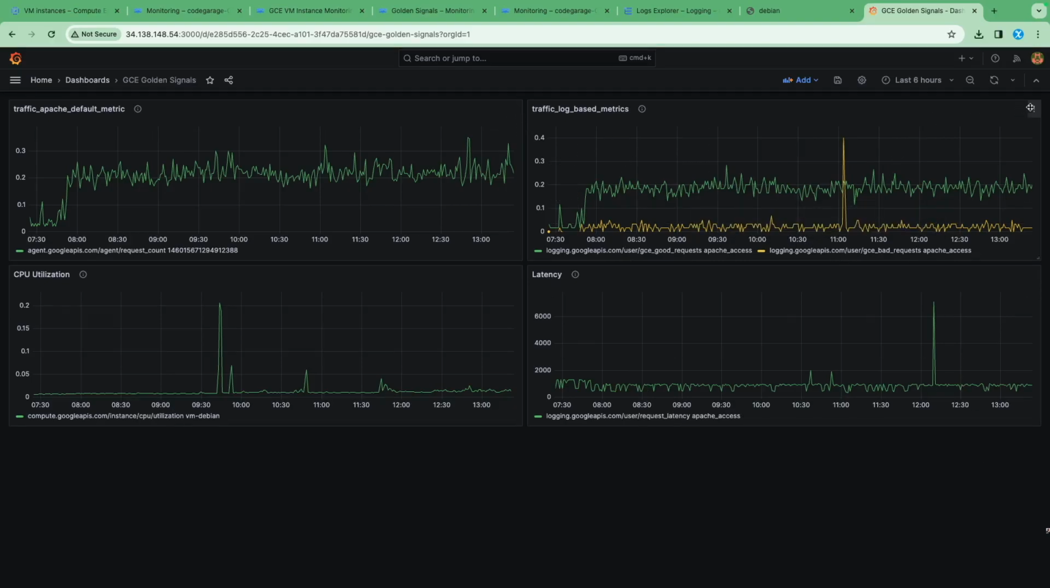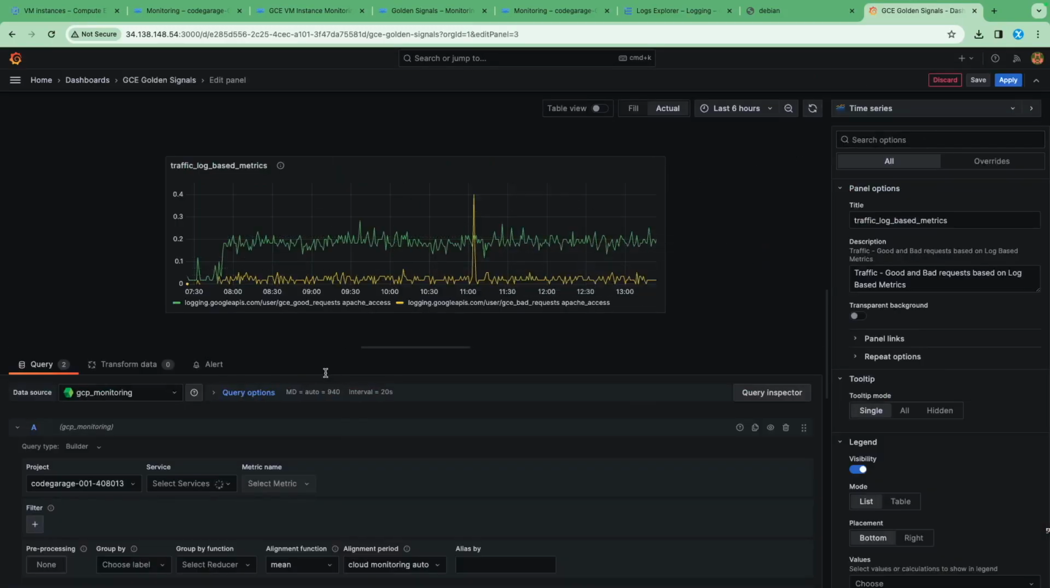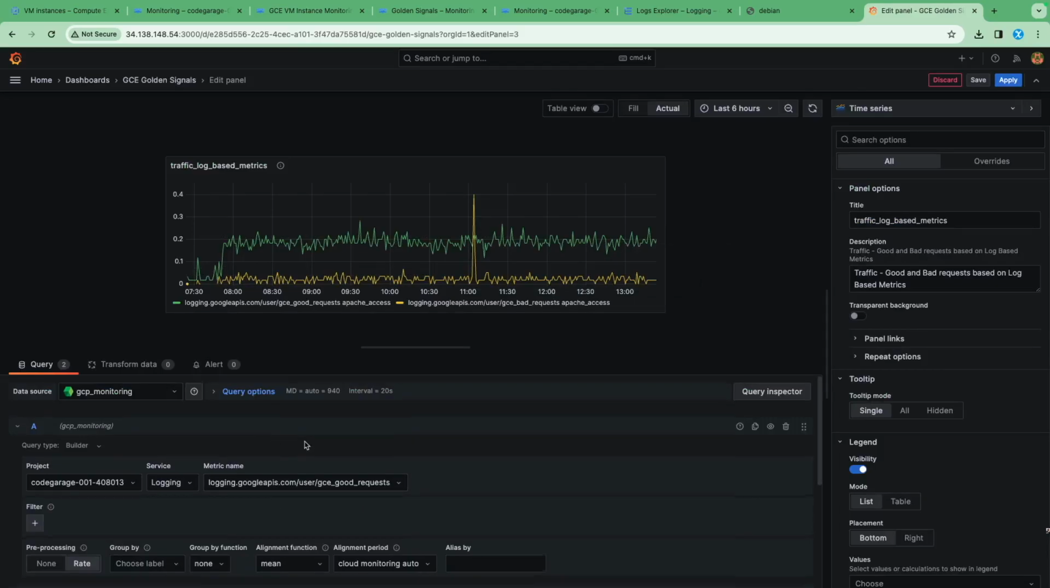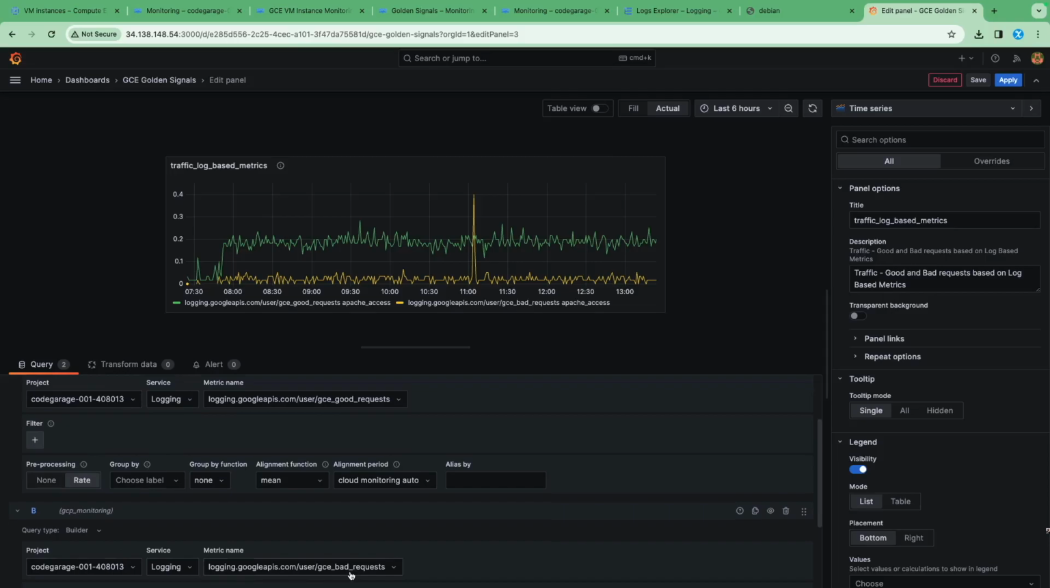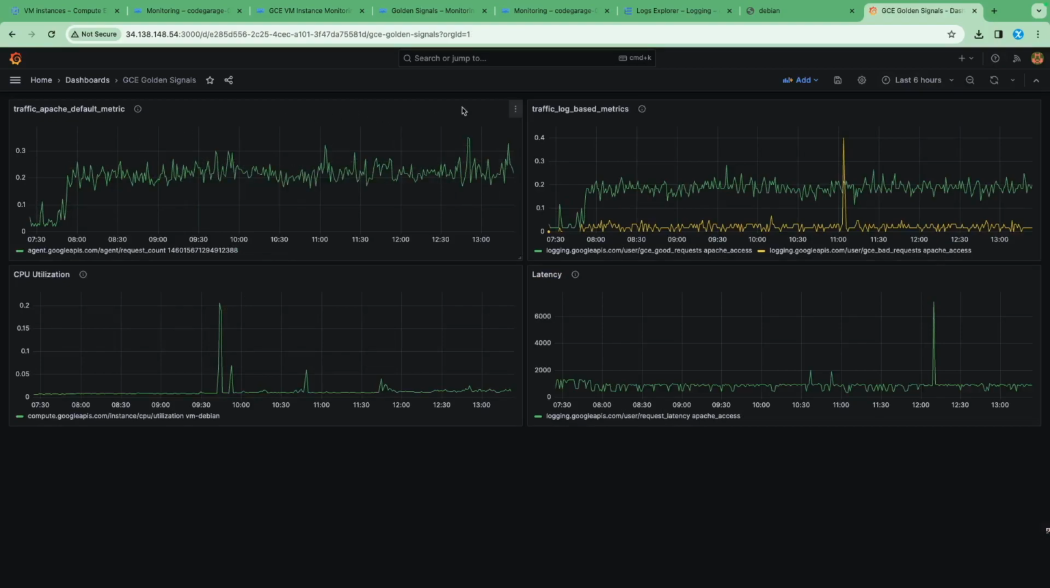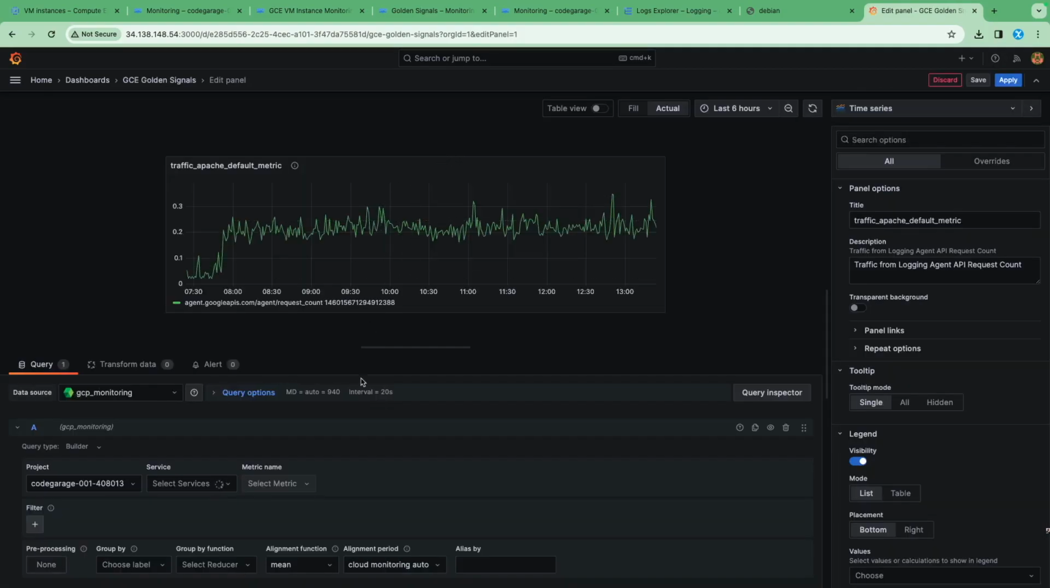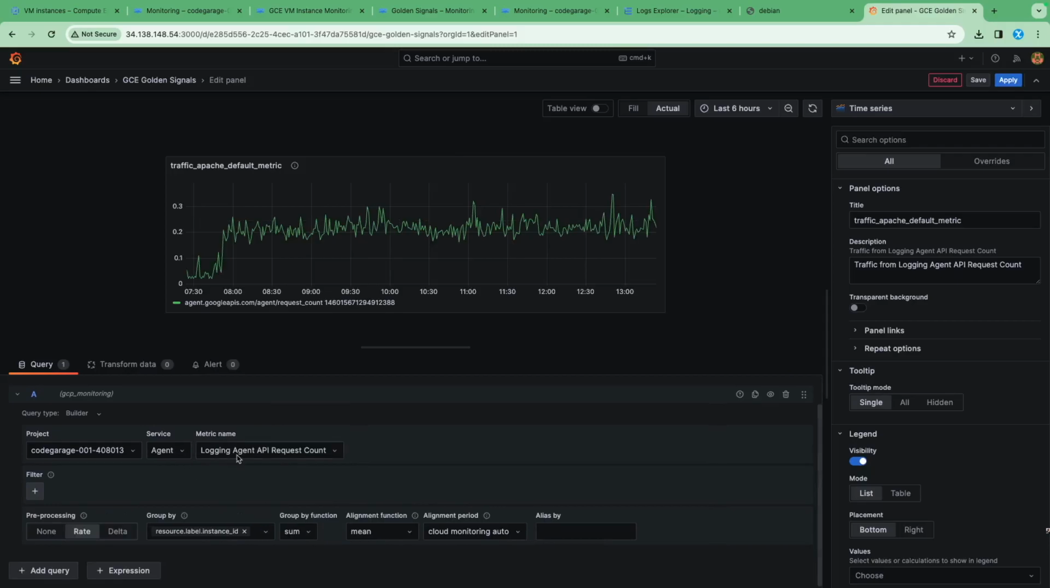If you take a quick peek at one of these, let's edit this and see how we have used the metrics here in that JSON that we imported. We use logging, and look at this metric. This is the log based metric that we created, good requests. That's what is showing up there. And in the next query, you have the bad request. That's what it's showing up here. And look at say this one. If I edit this, you will recognize that this is the same metric that we have used in our GCP native dashboard that we created. This is the logging agent API request count. That's what is giving us the Apache default metric.